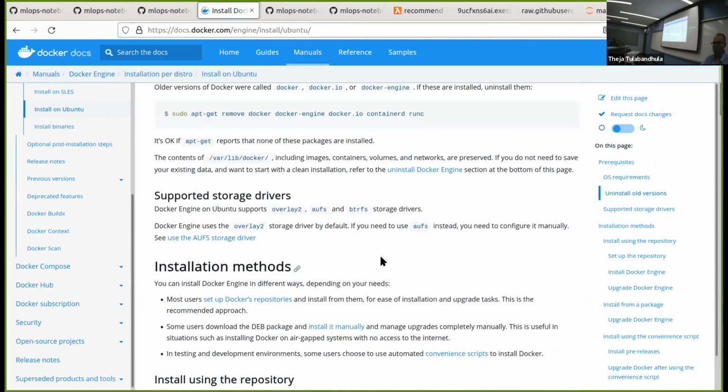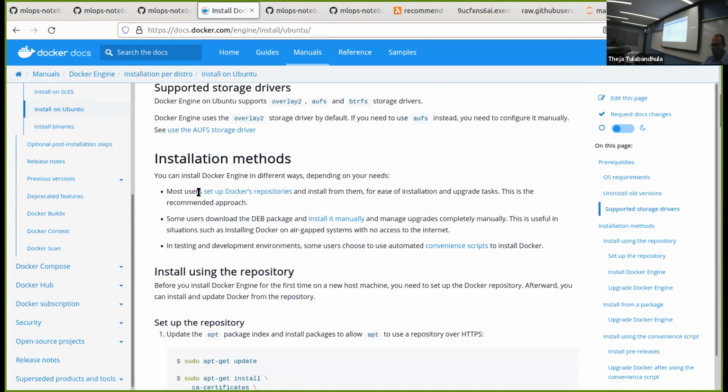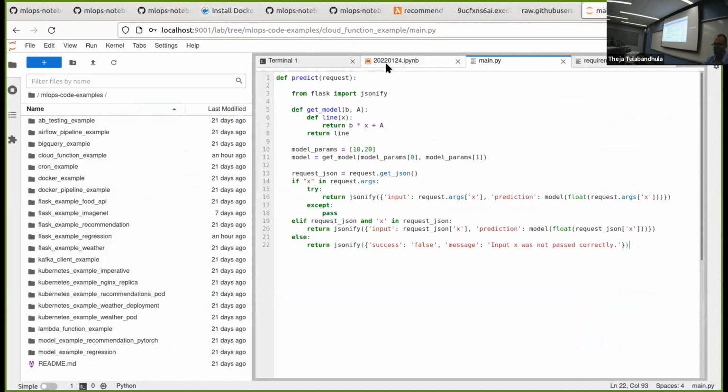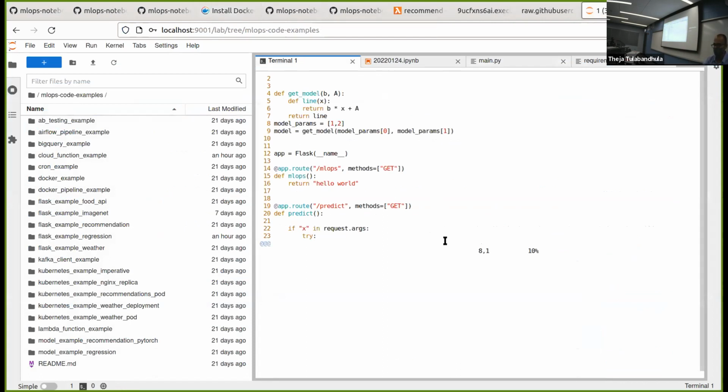Under installation methods, it says most users set up one thing, some users download something else, and the last is what we'll actually do: automated convenience scripts to install Docker. If you are interested, you can try the other ways, but let's try the convenience scripts. This is the script. It's just saying run a command called curl. We just saw how to run curl when you want to hit any website. In particular, we're going to hit this website called get.docker. You can copy this and then go to our machine.